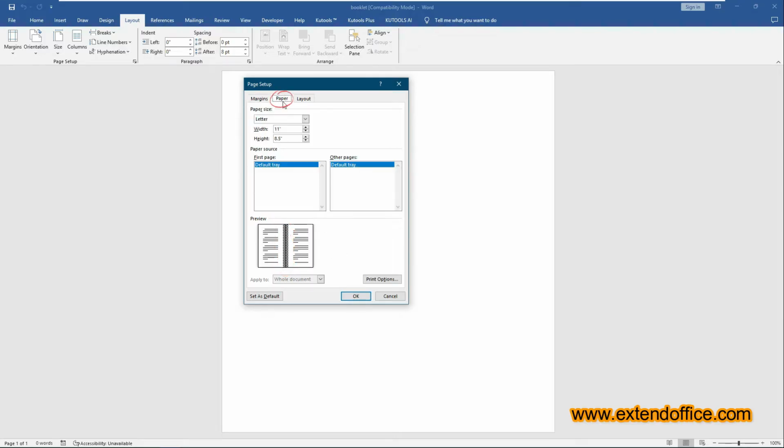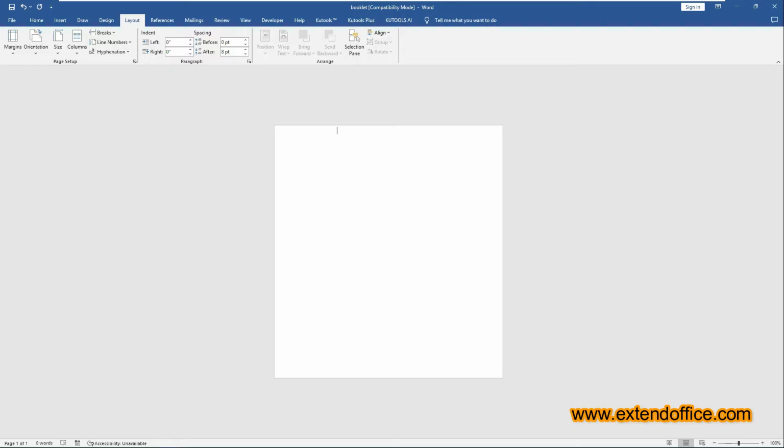Then go to the Paper tab. Specify a proper paper size as you need. Here I choose A4 from the paper size drop-down list. Click OK to apply the settings. You can now add your booklet content.